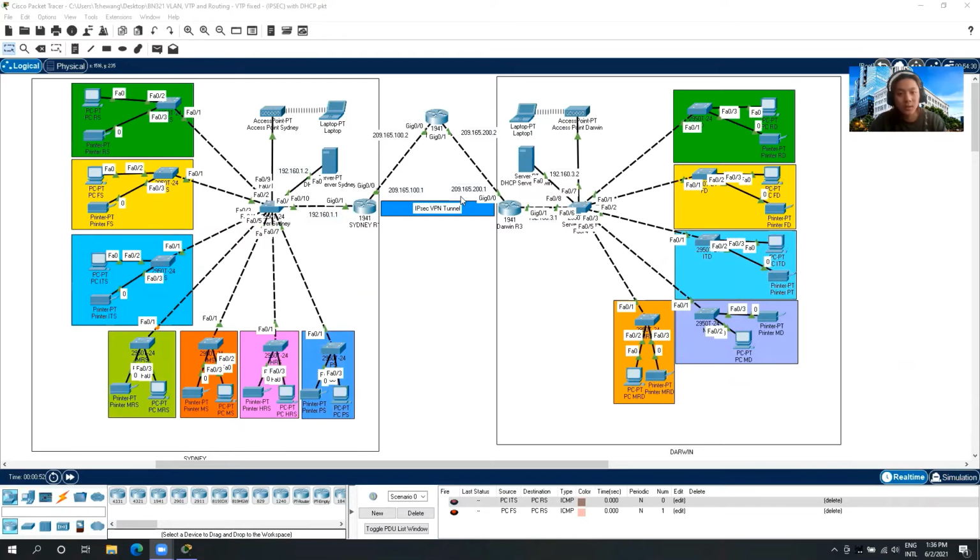I'll be demonstrating the VLANs that we have created in our network design for the BN321 assignment group work. As you can see, we have the network design, and as per the case study, we have two sites: the Sydney site with 7 departments and the Darwin site with 5 departments.